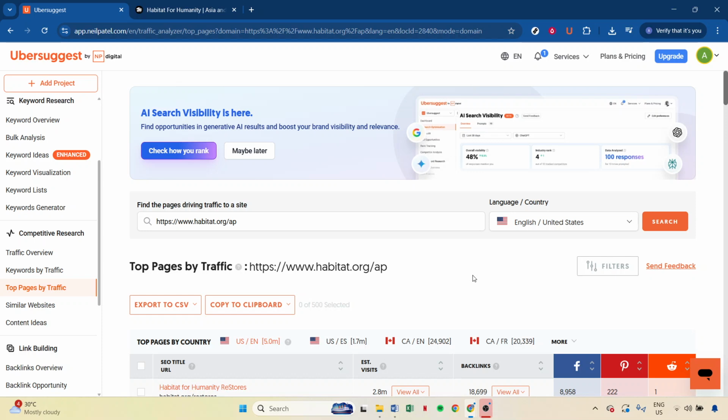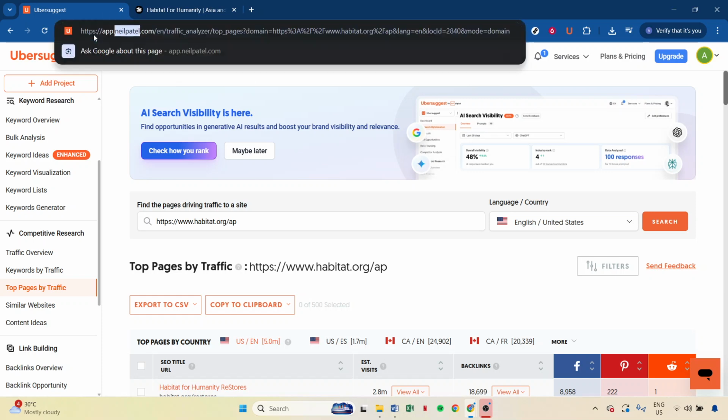First, we need to visit the Ubersuggest website. Open your browser and head over to neilpatel.com/Ubersuggest. This will take you to the homepage of Ubersuggest, where you can access its array of SEO tools designed to enhance your online presence.